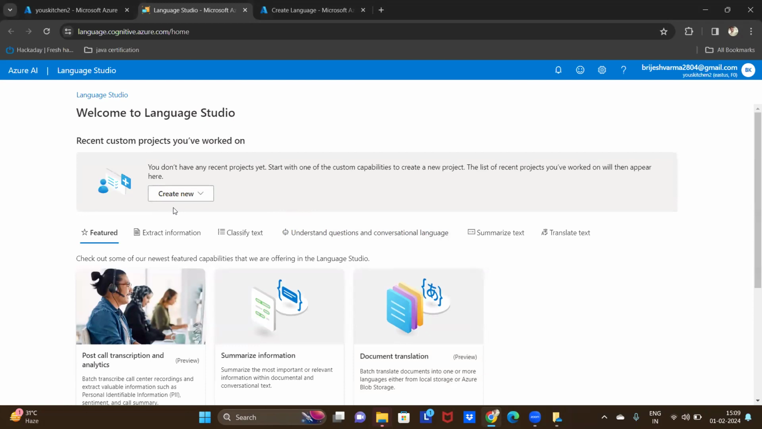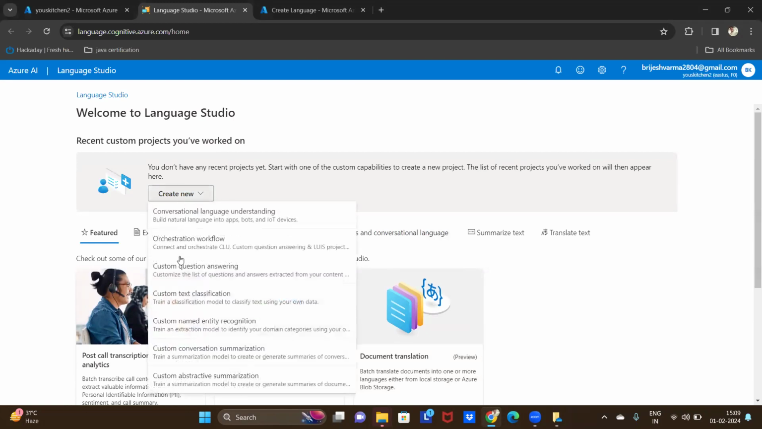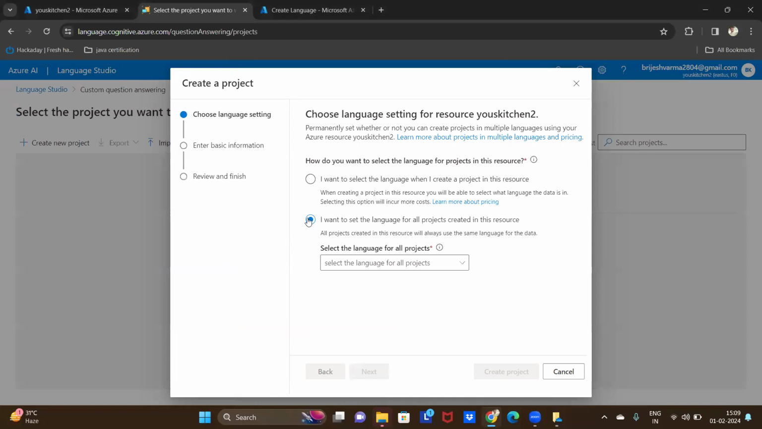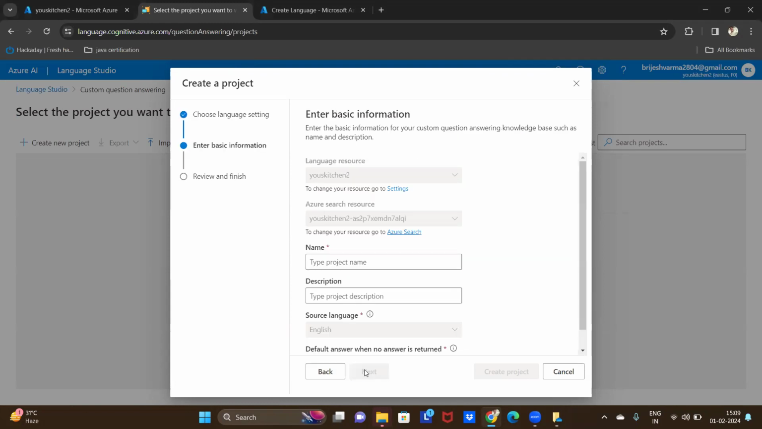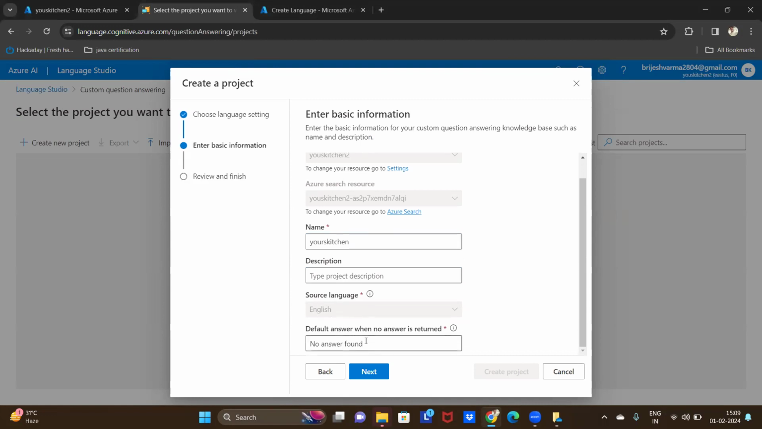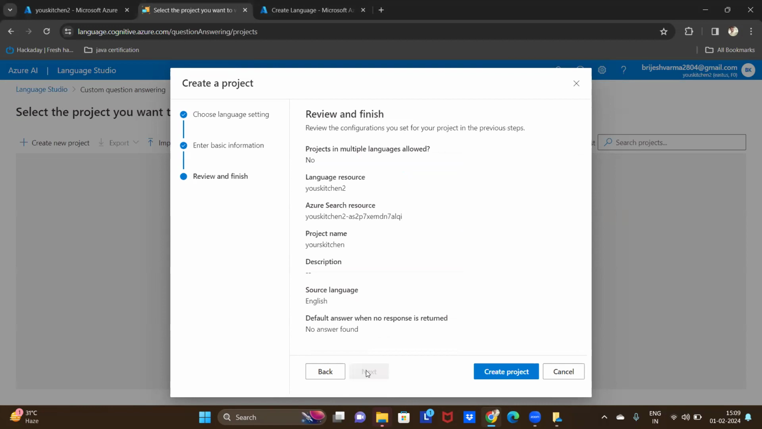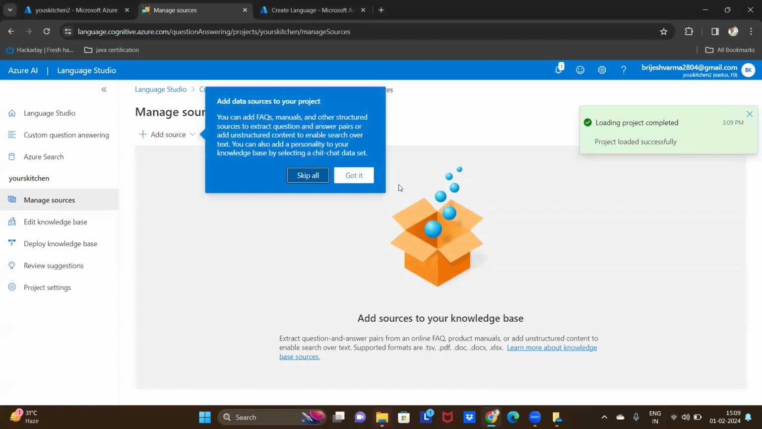You can see here we got a new option called create new, and select custom question answering. In this, you can select your language. I have selected English. Press on next, and you have to give your project name here. I'm giving it as yours kitchen. Source language, you can see it is English by default, and press on next, and you can press on create project. So a project will be created.